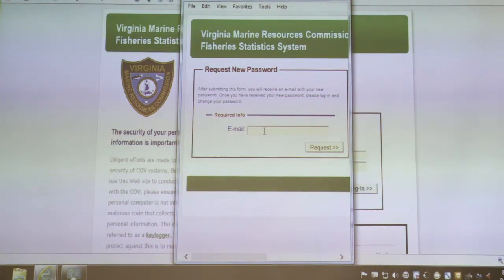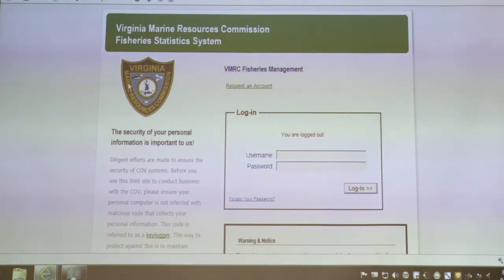You put in the email address, hit request. This request will come to my email and will generate you a temporary password automatically. It's automated. I don't have to be in the system, so you can do that 24/7. It'll automatically generate you a temporary password. Once you put your temporary password in, it'll prompt you to put in a new password.